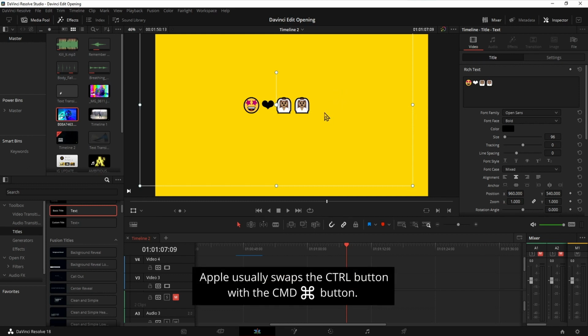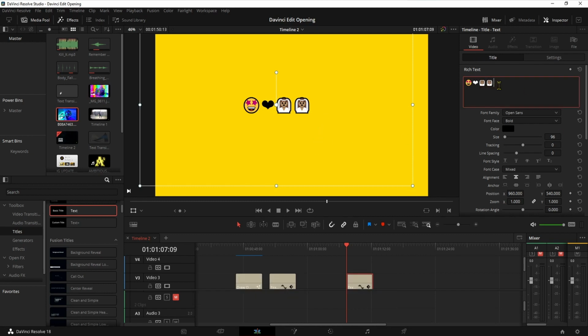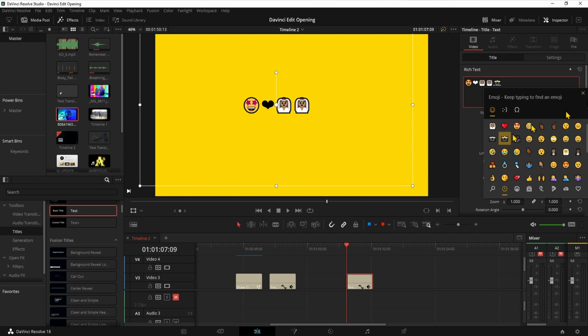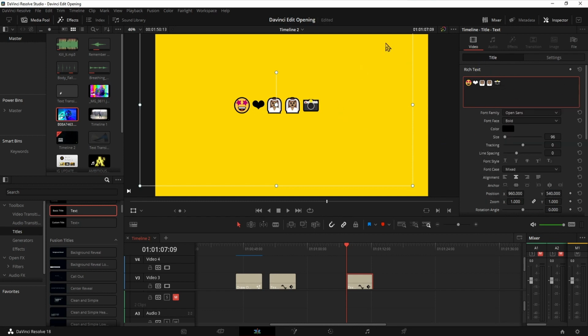For Apple, I am not exactly sure. You may have to do like command and drop it in. But for Windows, it is the Windows home sign and the period. And it pops up, press it, exit out of it. There it is. Drag and drop.